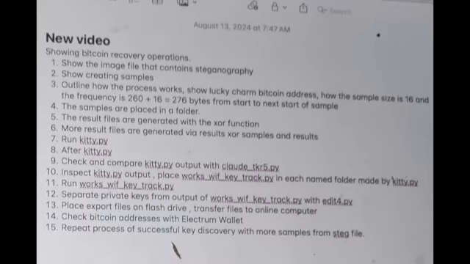New video showing Bitcoin recovery operations. 1. Show the image file that contains steganography. 2. Show creating samples. 3. Outline how the process works. Show Lucky Charm Bitcoin address.